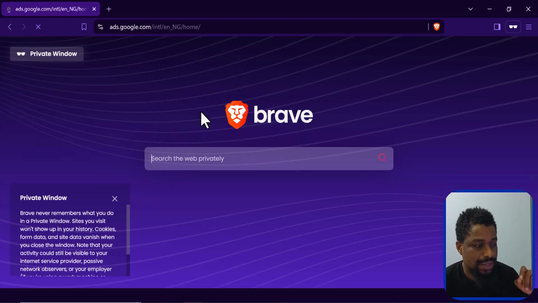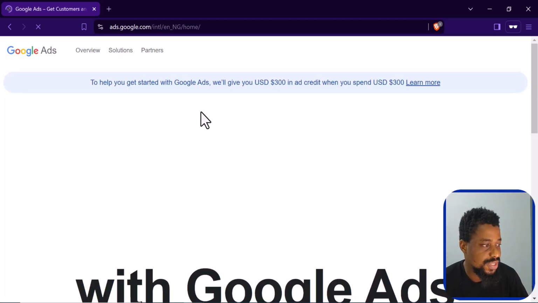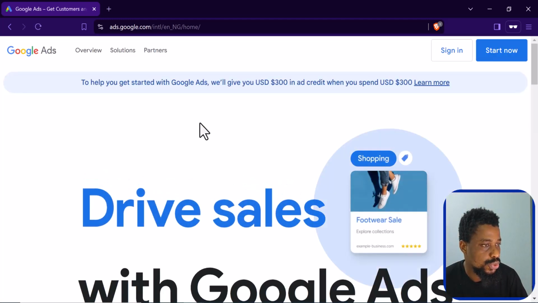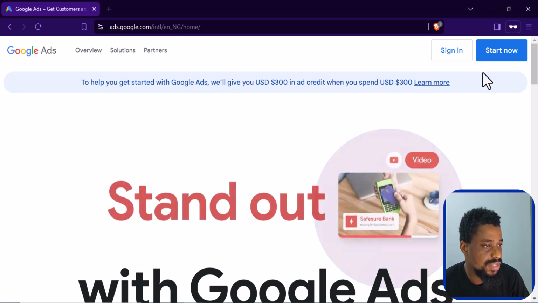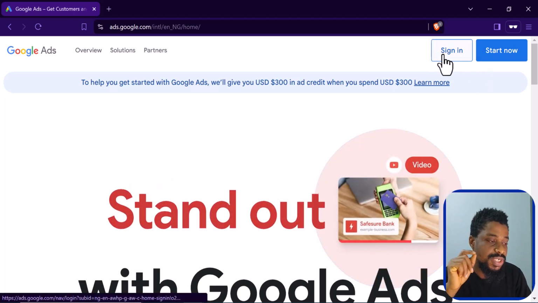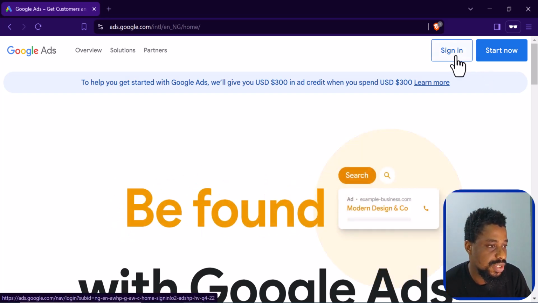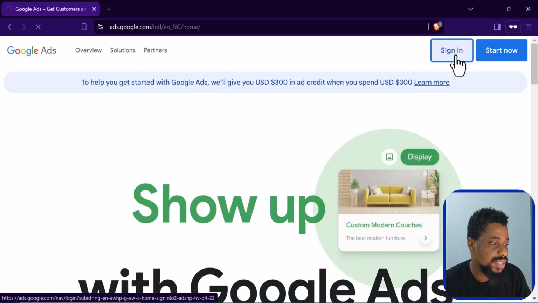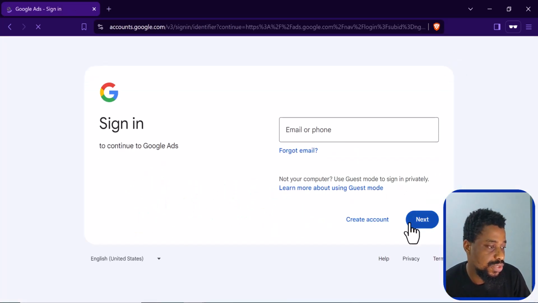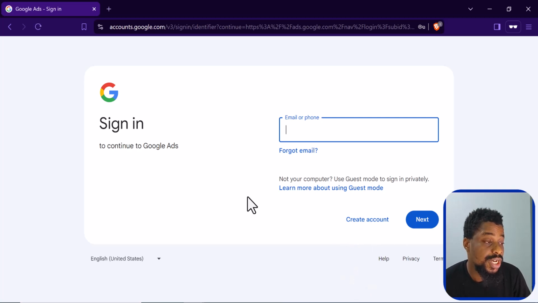I already have a video that covers this, so I'm going to put it in the description of this video. So if you come here, this is the interface you see. You need a Gmail account, and you can basically come here and click on sign in, and then you can sign in with your Gmail account. And if you don't have a Gmail account, you can create one. And once you are signed in, you'll be prompted to create an ad account. So you need an ad account.